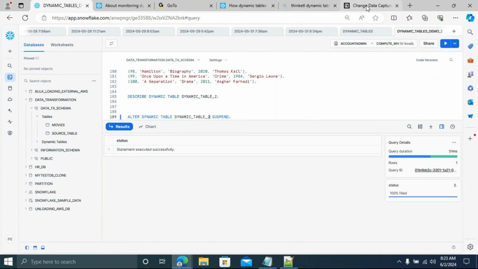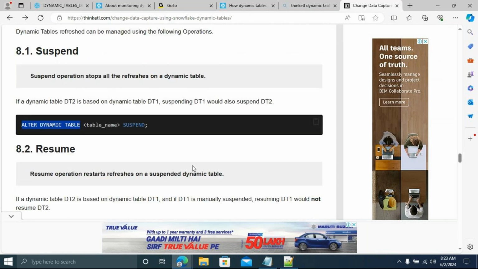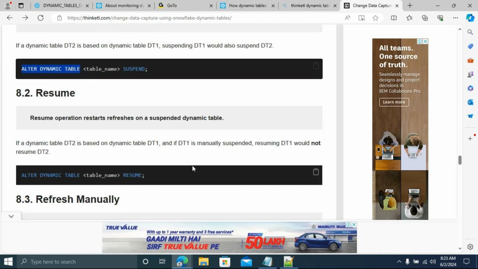Now the next thing I want to show you is how to resume the suspended dynamic tables. If I suspend dynamic table 1 and resume dynamic table 1 again, what happened to dynamic table 2 and 3? Sir, it will be resumed. Whichever is dependent on dynamic table 1 will get resumed. The resume operation starts refreshes on a suspended dynamic table. Now I'm going to resume it.